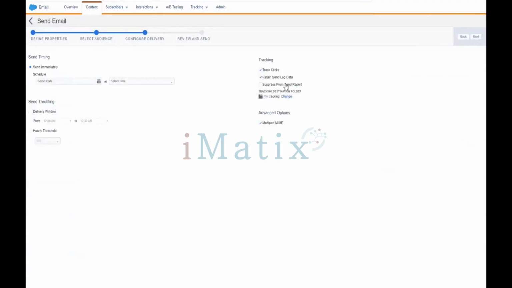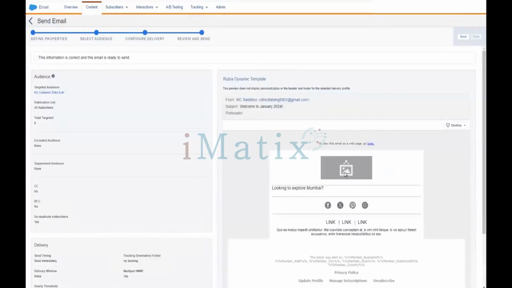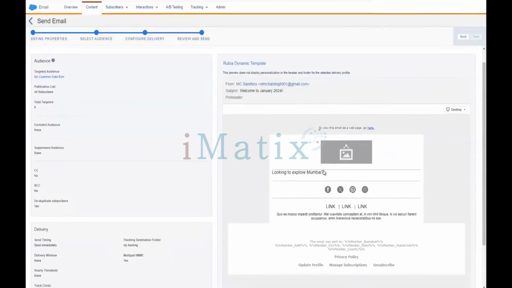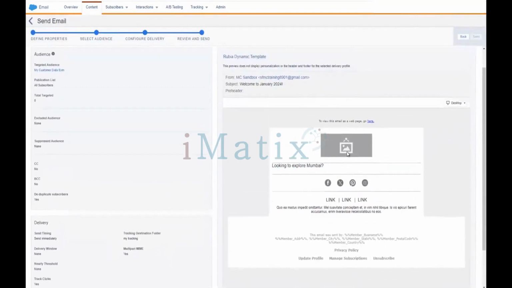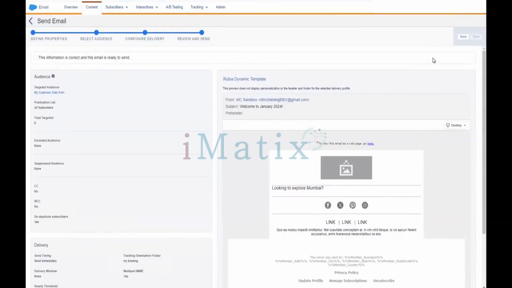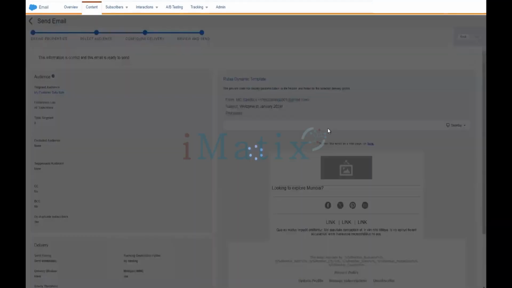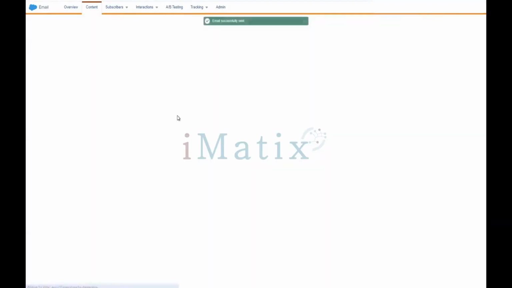Just keep everything default, send. And next. Here all goods are there, according to city. Next. There is no next. It is review and send. Review and send, it is already sent. It is checked, yes.